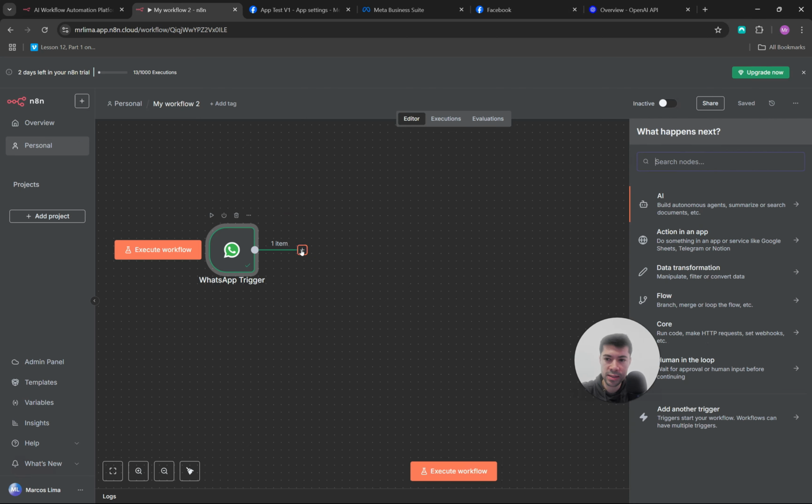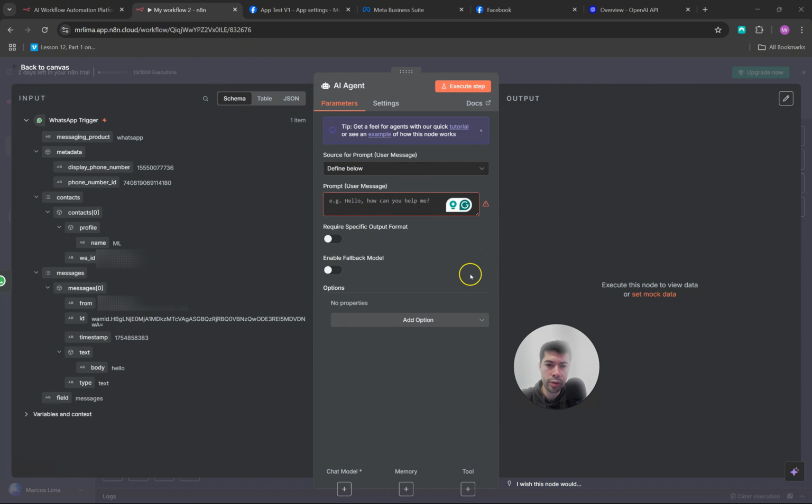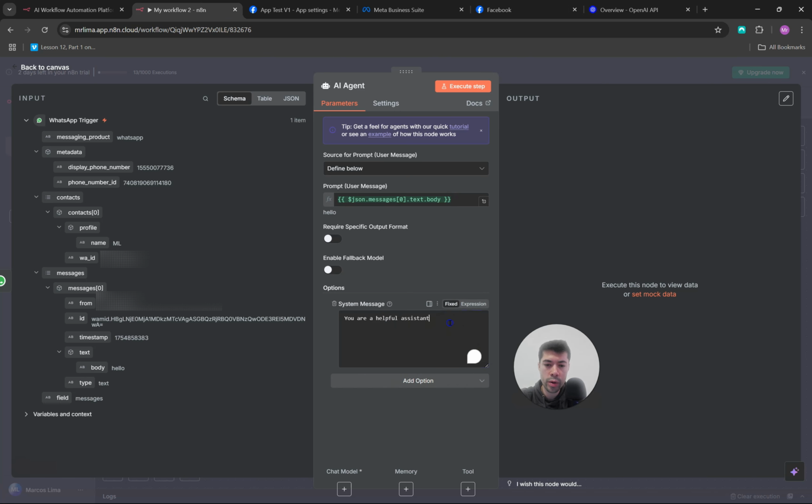So just click on the plus sign, look for the AI agent. Make sure that in the Source for Prompt, you use Define Below, and then the prompt is gonna be the message that we received. Under the message field, just come to body, which is the message, and then drag it on here. So basically we are telling our AI agent that based on the message that it receives, it will do something. So how do we tell our AI agent what to do? In this case, you need to come here to Add Option, System Message, and this is where you're gonna define what your AI agent needs to do.